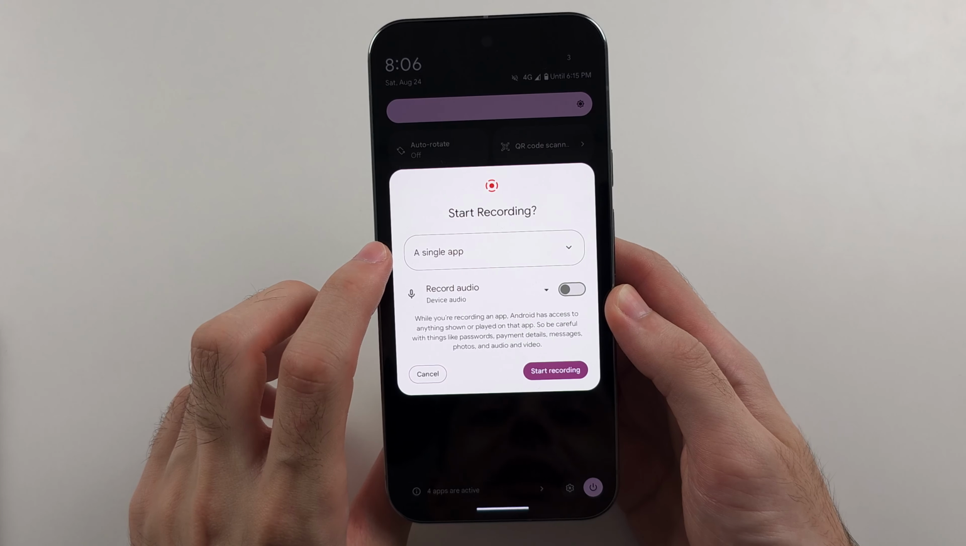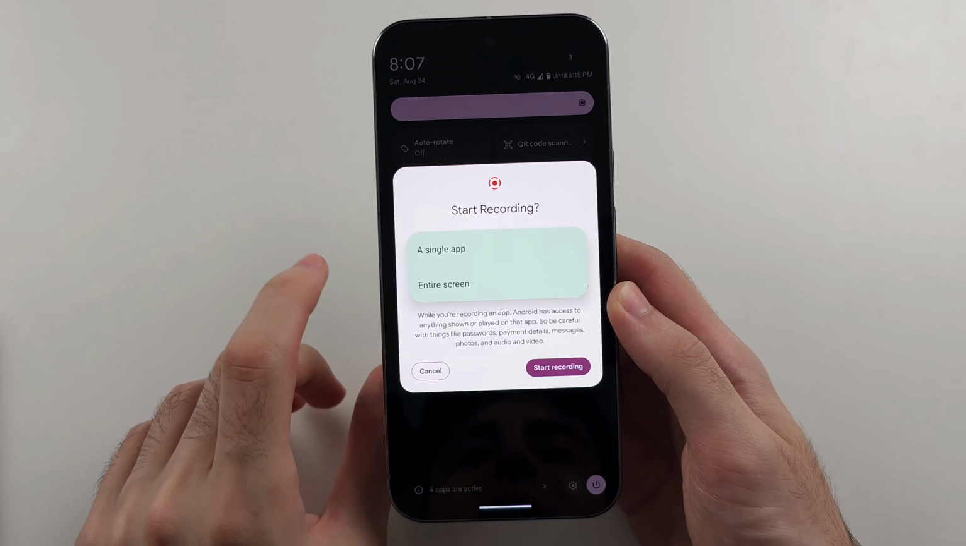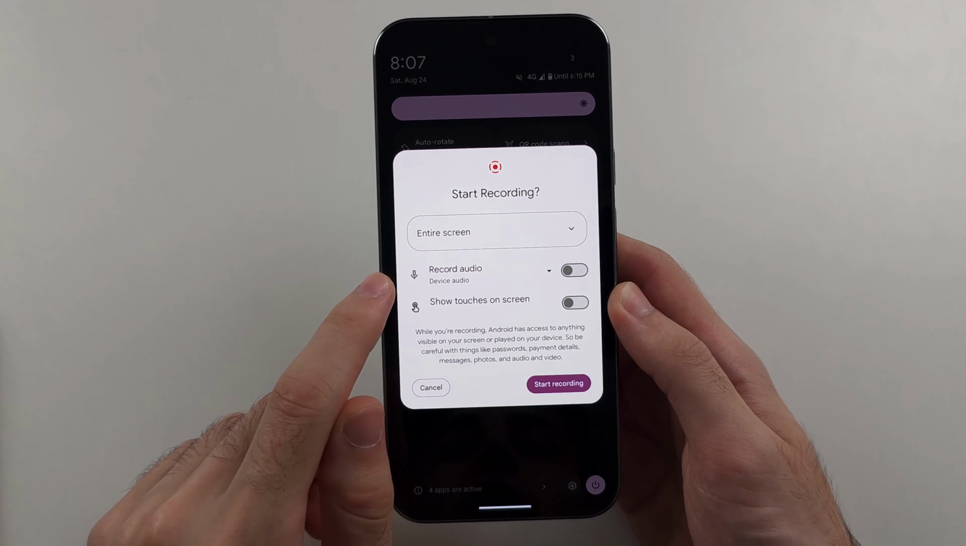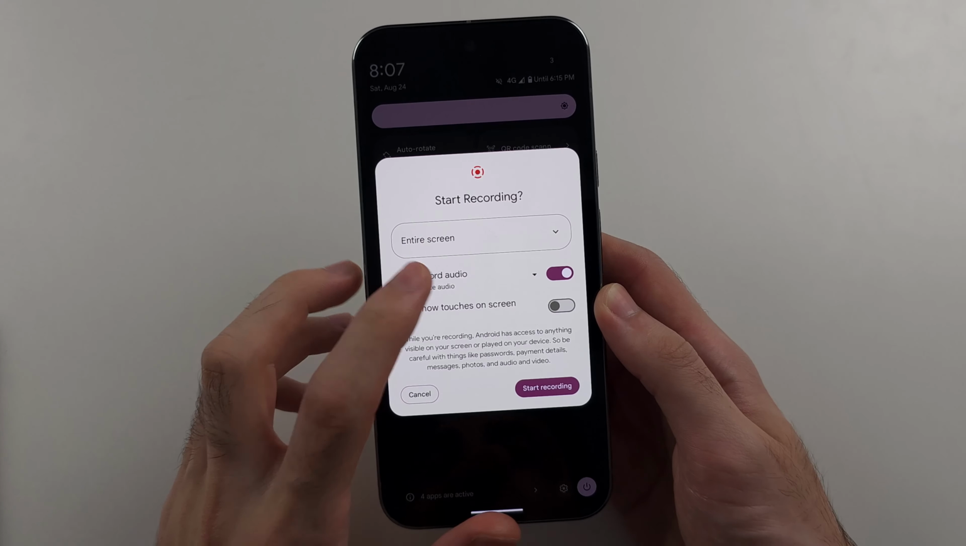It says start recording. By default, it's set to a single app. Tap on this and then select entire screen. Record audio by default is off, so we'll tap the toggle to turn that one on.